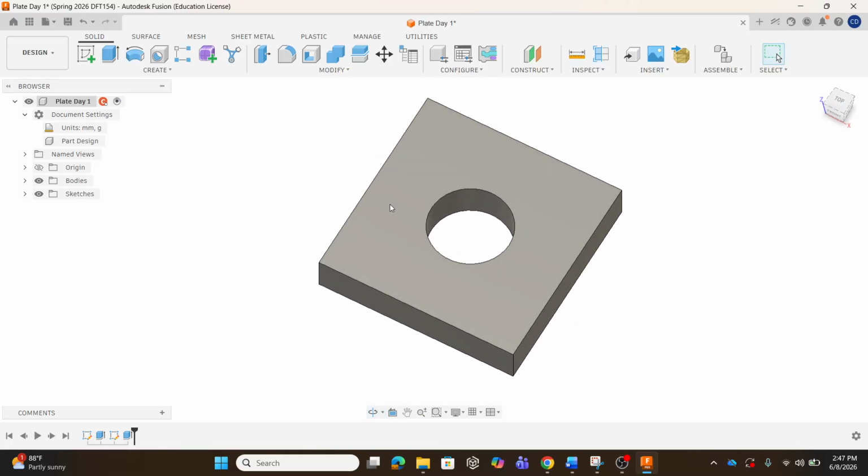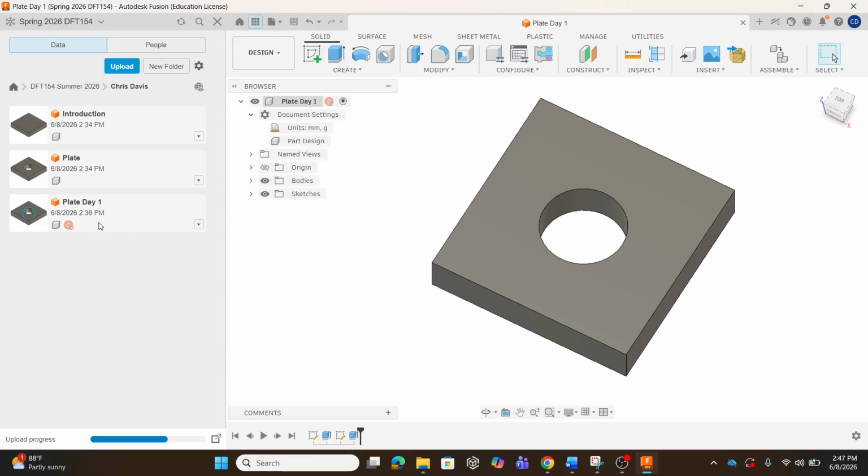Now, this is your first sketch. If you've made it this far, good. We've made our first sketch. Make sure you hit save. And then if we go to our data panel, you should see this object, plate day 1, now appears.